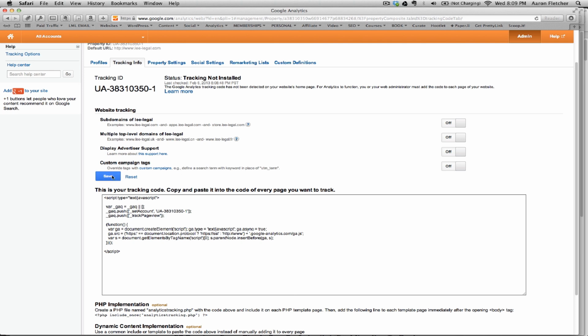And what I want to show you is that this tracking ID is what you need. This is the unique tracking ID, the UA code for Google Analytics. And it even tells you if the tracking's been installed by checking the site. So we want to go ahead and copy this code here, and we want to save the setup. So we want to know that everything's saved here.